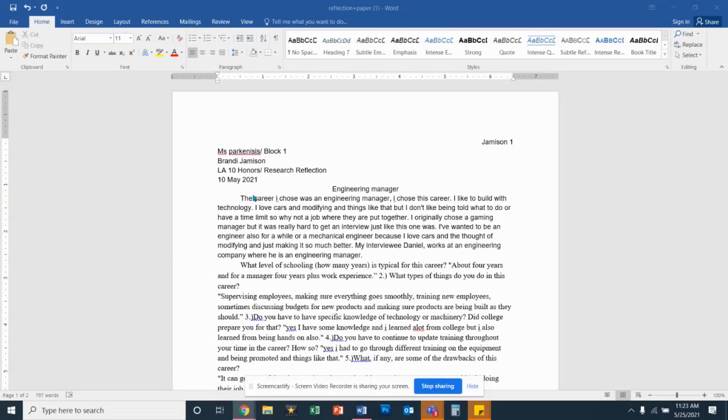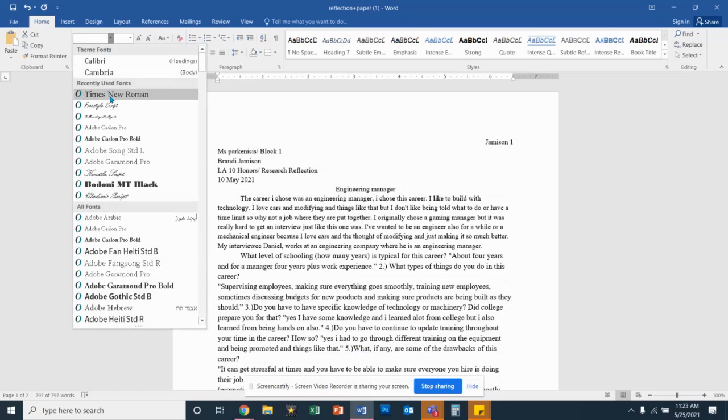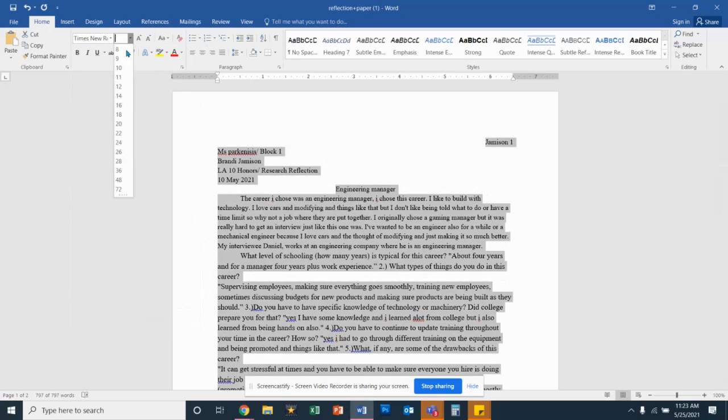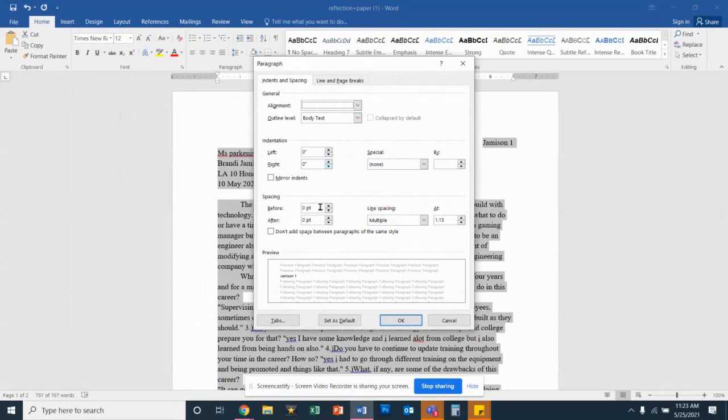Okay, we're going to do a quick video on how to properly format a document. And the first thing you want to do is click on the document and select Control A, which will highlight everything there. You want to select Times New Roman, 12-point font. You want to go into paragraph. Make sure the spacing before and after both read 0. Line spacing should read double.